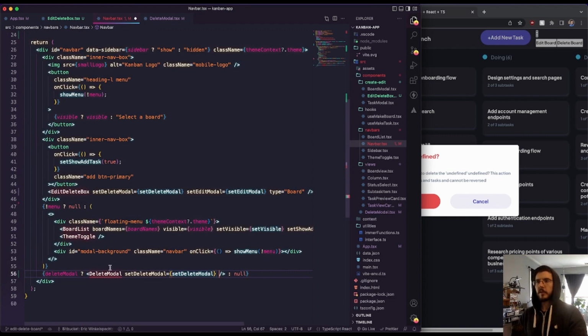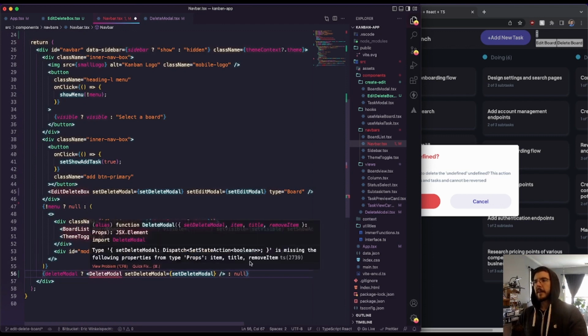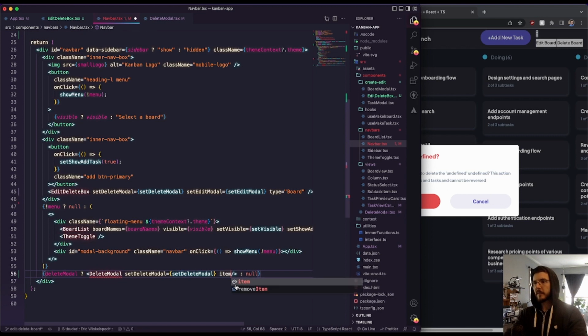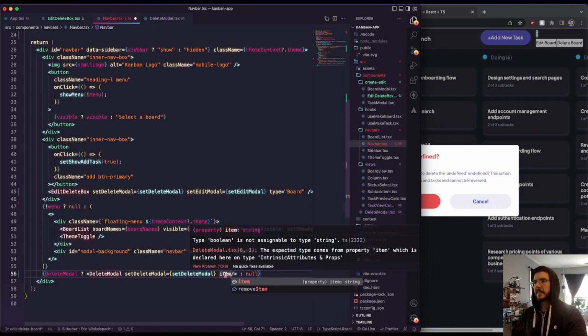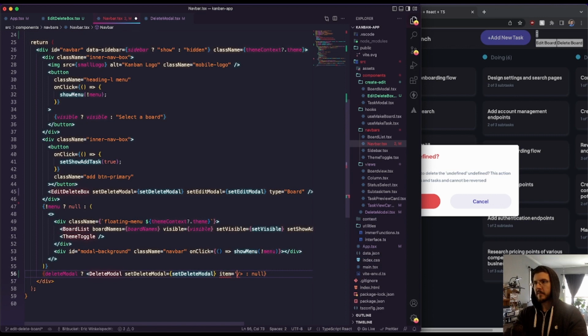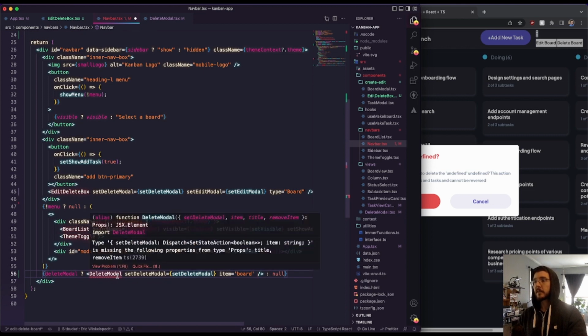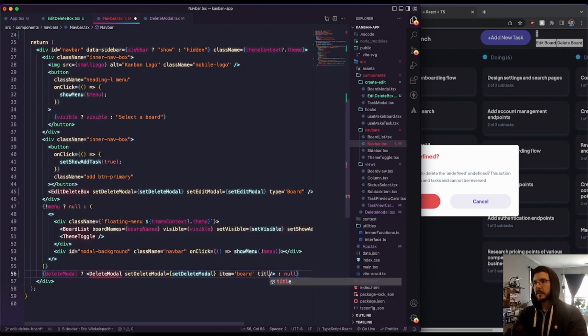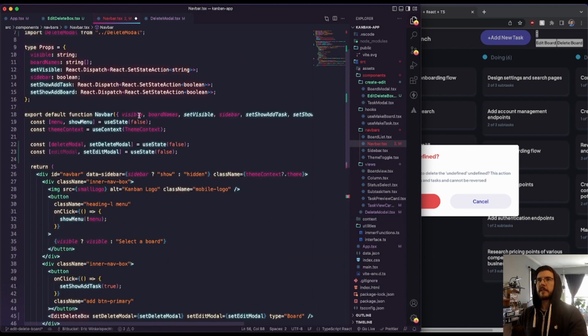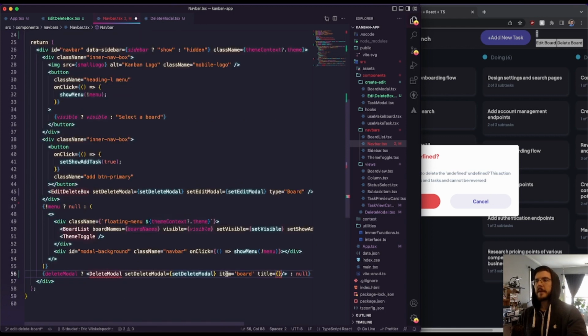Set delete modal. What else do we have? We've got item, which item is, we see it says string. So in this case, item is board. We've got, what's next? Title, right? Title, which is a string, but we're going to derive that from what is set as visible here, right? Because we're setting, is it visible? I think it's visible. Let's send visible in there. And let's see what that says.